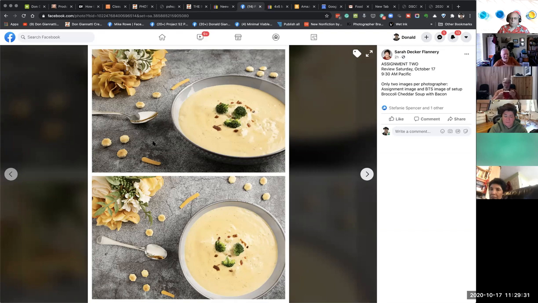Okay. We got more of the spoon in the bottom one. Yeah. I like them both. I would eat both of them. Neither one of them would be a problem for me to use in any magazine or ad. It would just depend on which one we sold to the client, you know.